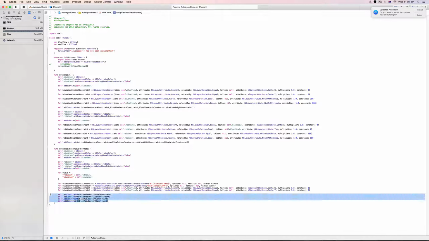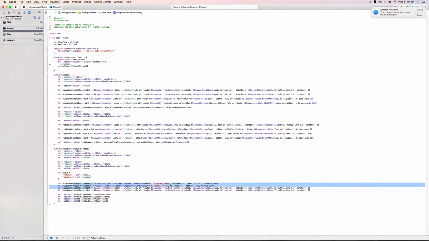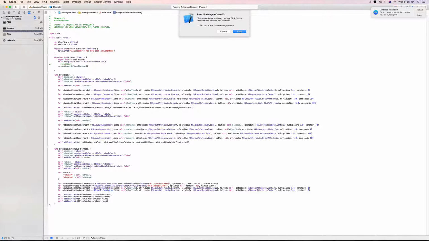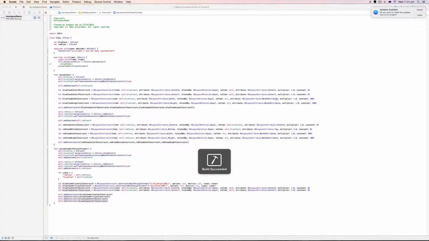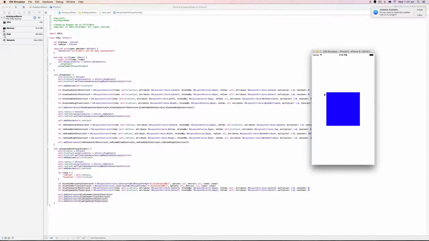You might step up over here. So what is this going to give us? Well, we've defined the 4 constraints for the blue view, so now we should just have the blue view centered onto the screen. So let's go ahead and have a look. And there you have it. You have the blue view of 200 by 200, and it's centered directly to its super view.